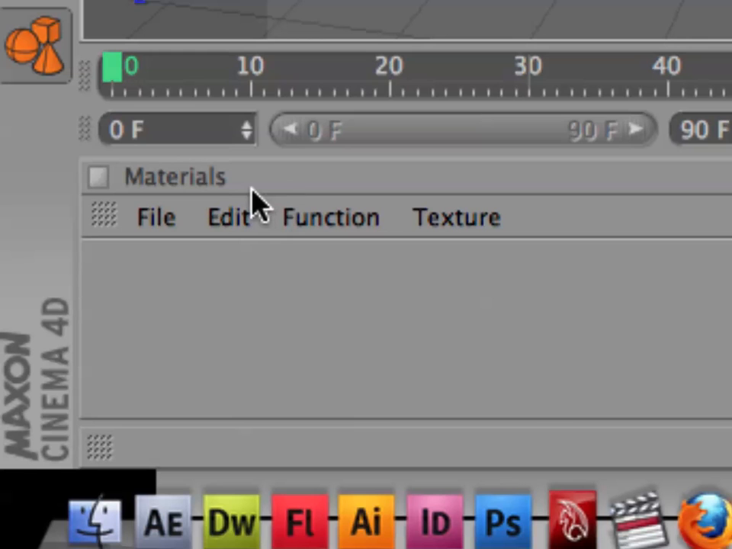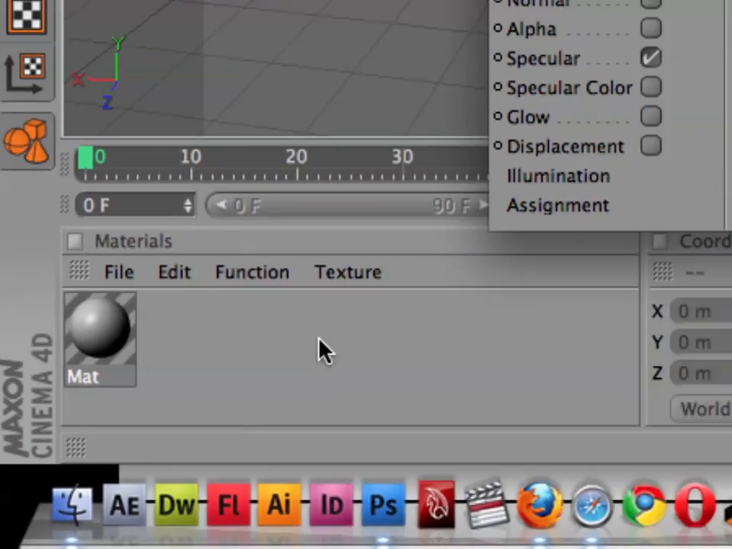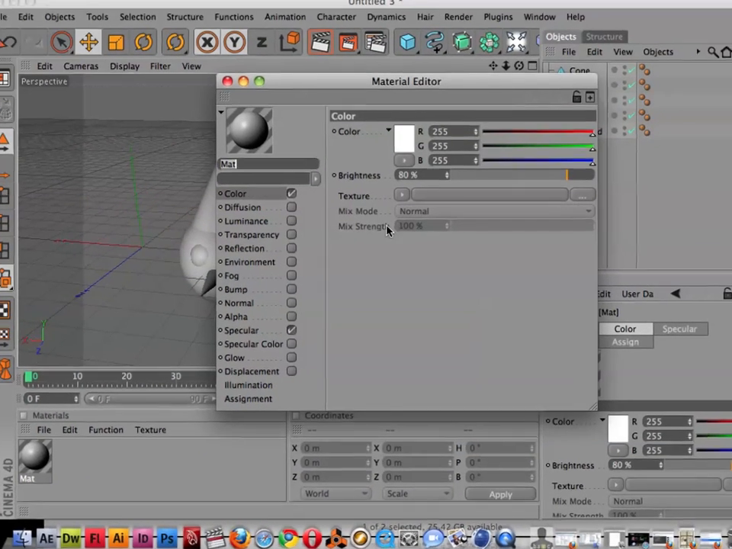Materials. Okay? Materials is very much fun. You just double click and then you get a new shader. This is the shader we're going to talk about today. If you double click on that, you're going to get something that looks like this.